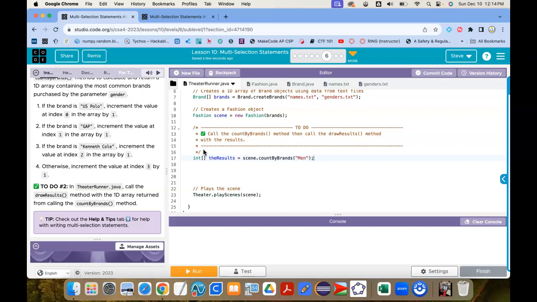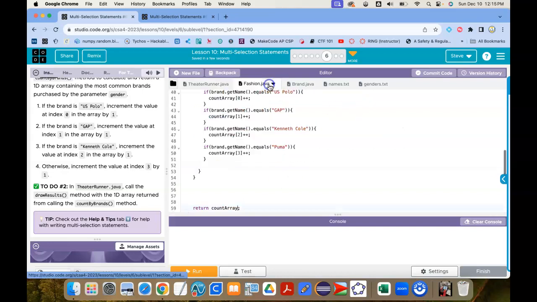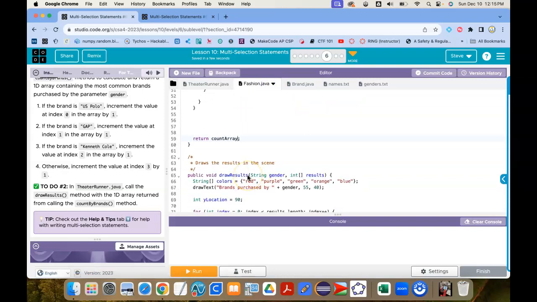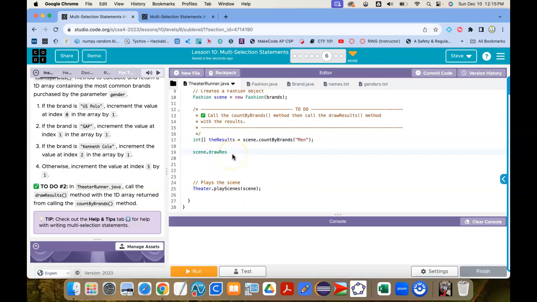I need that. And then what I'm going to do is I'm going to call the draw results method for the scene. So draw, and is it results? I always do this. Is it result? It's results. It takes the string gender, and it's going to take that array that I just created. So results, men, and the results array.